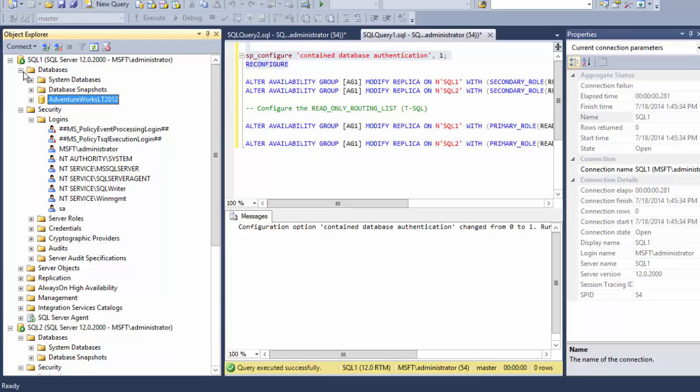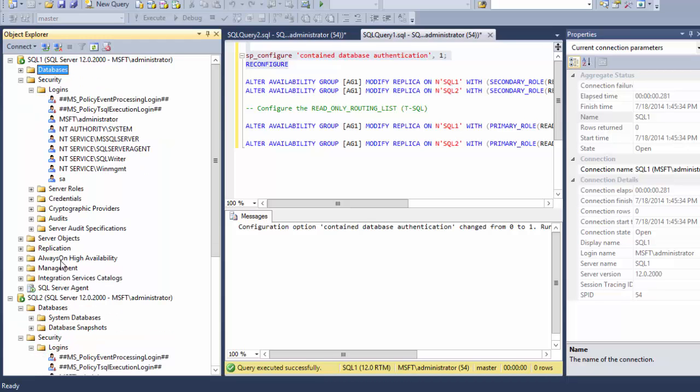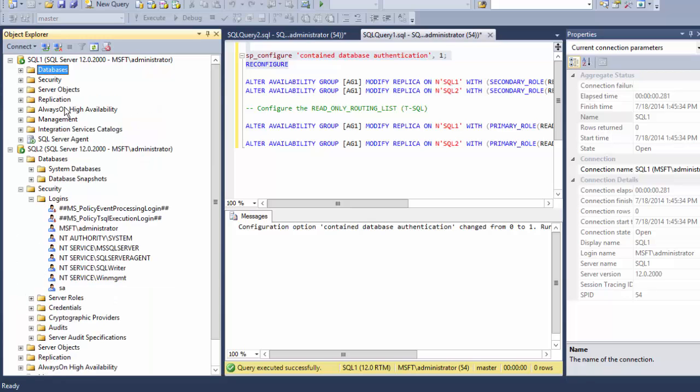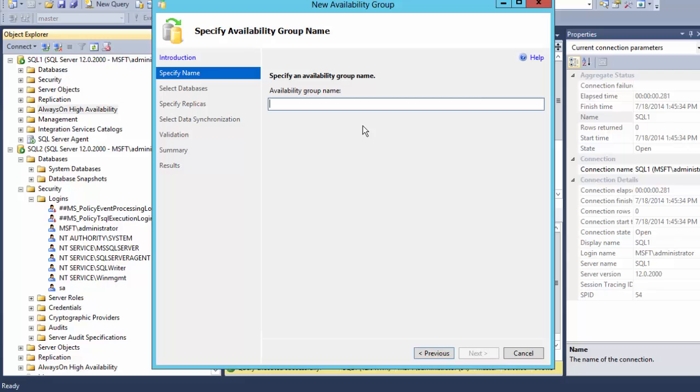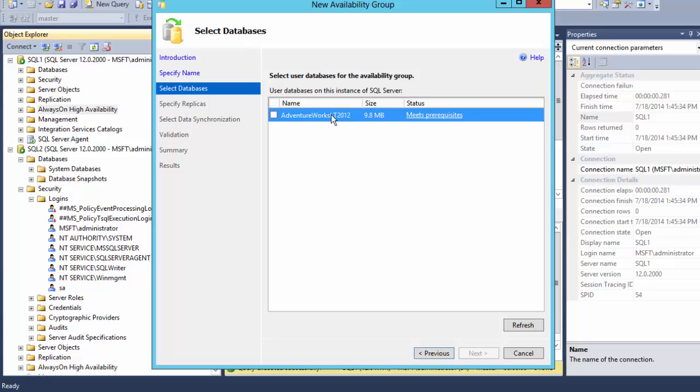Now we're ready to set up an always-on availability group. So if I go down to my always-on high availability, I'm going to go ahead and run the new availability group wizard. It first asks me for the name of my group, so we're going to call that AG1. And then it asks me which database I want to be part of this group. The nice thing about AlwaysOn is you can actually have multiple databases as part of the same availability group. So if you've got an application that relies on 2 or 3 databases, all of those databases can be moved with the availability group. I don't have to move them one at a time.